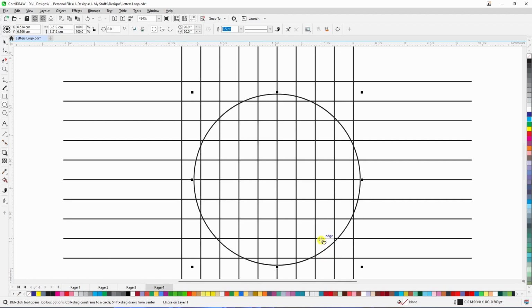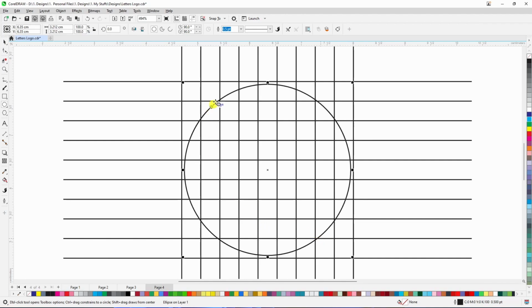Press P to bring it to the center, and we want it to touch the edge of this line. So pick your pick tool and drag it, and it will snap to the line.